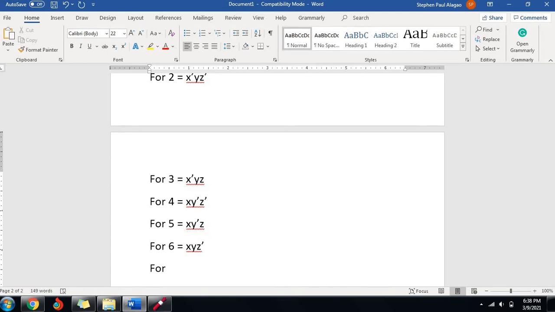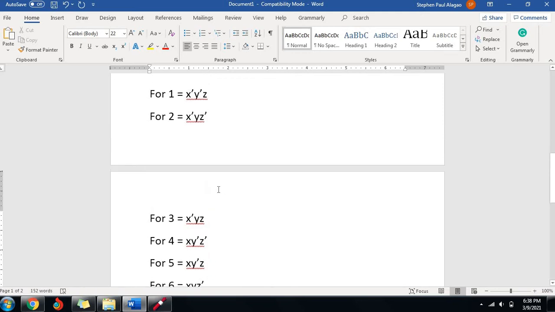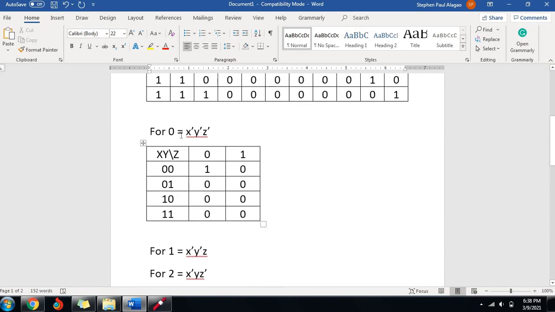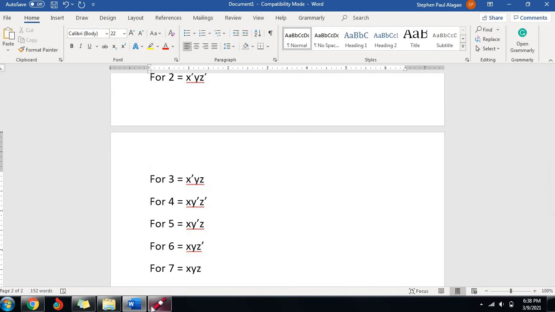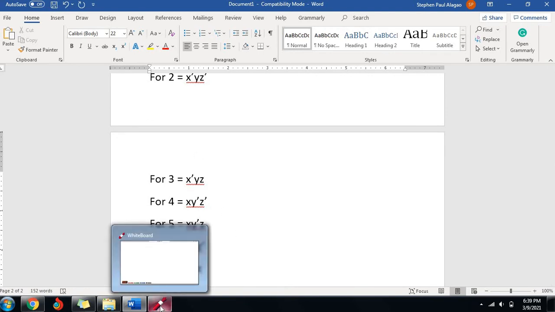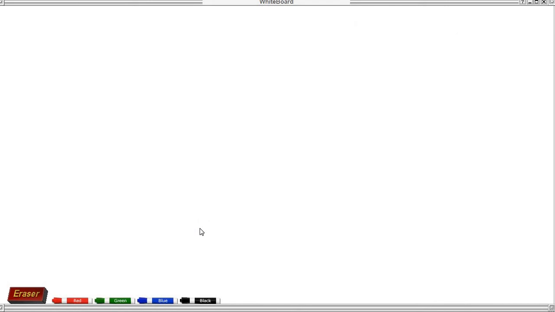And for 7, obviously, your equation will be all 1s, x, y, and z. Okay, so these are now the equations, from 0 up to 7. So, if we're going to convert this into a schematic, we're just going to draw here.